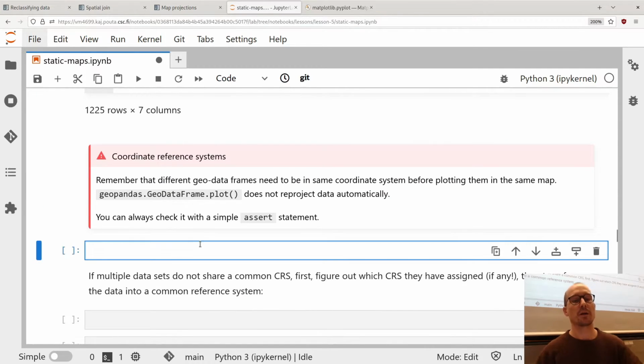Maybe remember one of the main things: if you just use this GeoPandas plot, you have to make sure that all the data is in the same reference system, because it doesn't really care about it. So it just plots it, whatever reference system it is. So let's start by checking that. We can just use this assert statement again and say that we want to make sure that the accessibility grid CRS is the same as the metro CRS is the same as roads CRS.